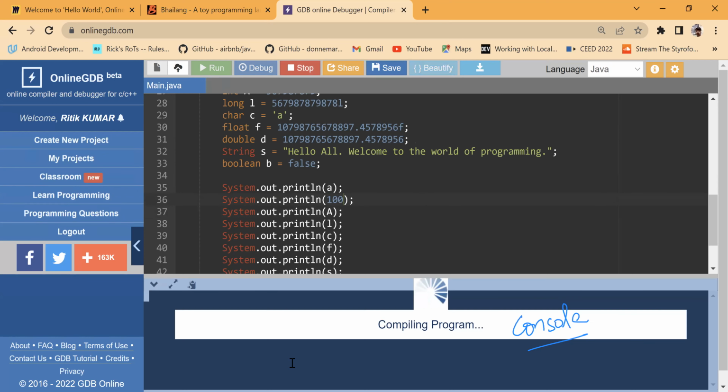Did I miss any? Yeah, I missed the character, so I did not address the character. Okay, next line and next again.